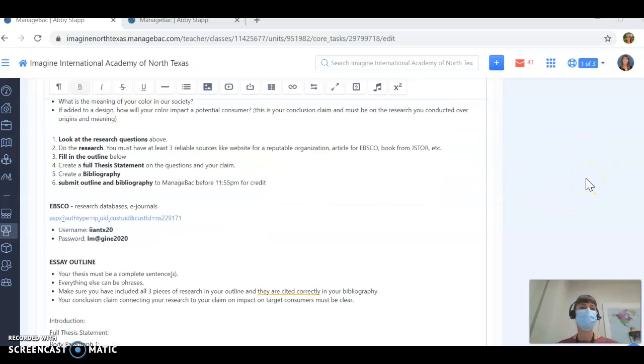So look at the research questions. Do the research. You must have at least 3 reliable resources. For instance, a website for a reputable organization, some journal article from EBSCO, a book from JSTOR, something. They have to be 3 reliable sources.